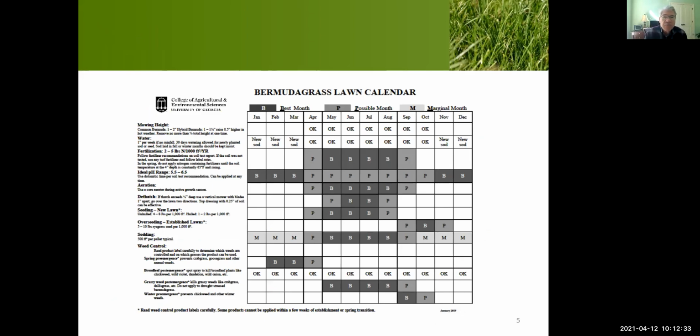I know it may be difficult to see all the writing, but here's an example for Bermuda grass. This is a great source of information. It really tells you what to do and particularly when. It covers mowing height, water, fertilization, ideal pH range, when to do aeration, when to do thatch, when to do seeding, whether seeding a new lawn, overseeding or sodding, and even weed control. So this is one concise piece of information that gives you some great guidance.